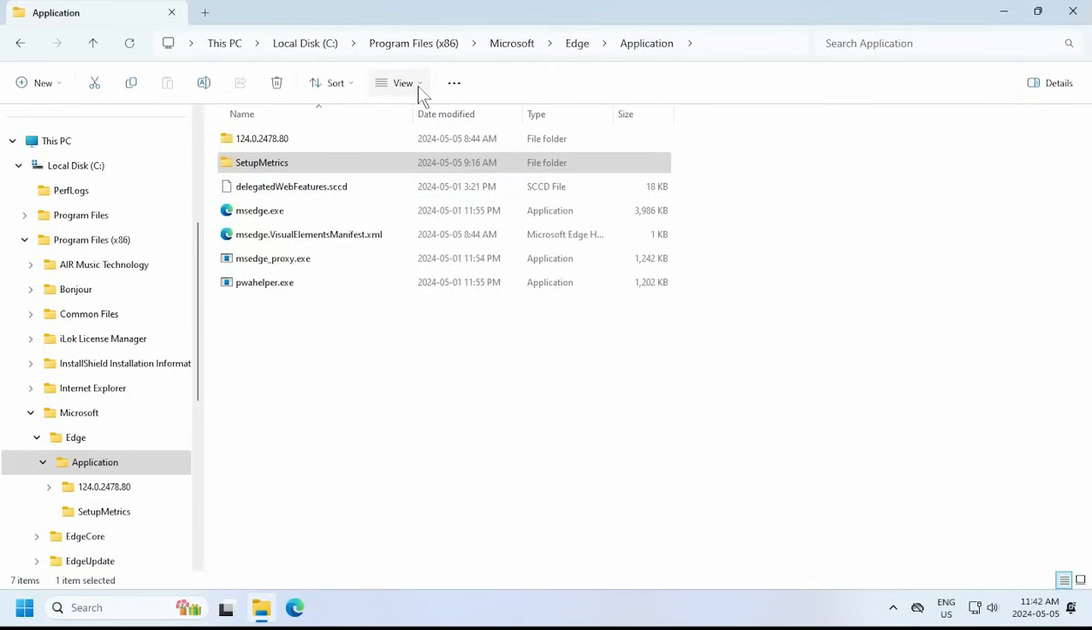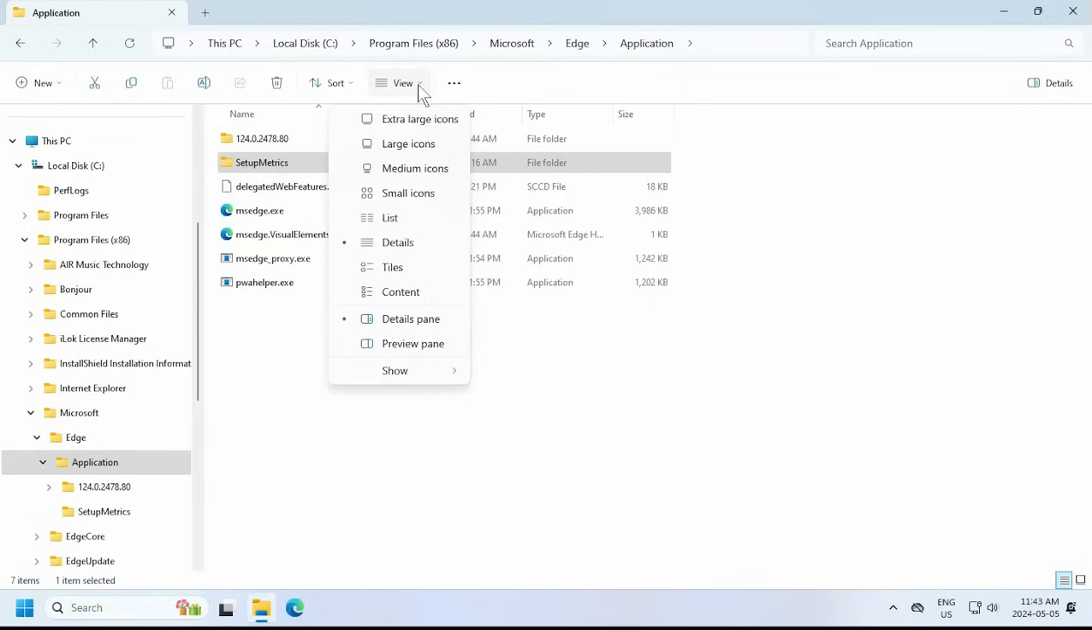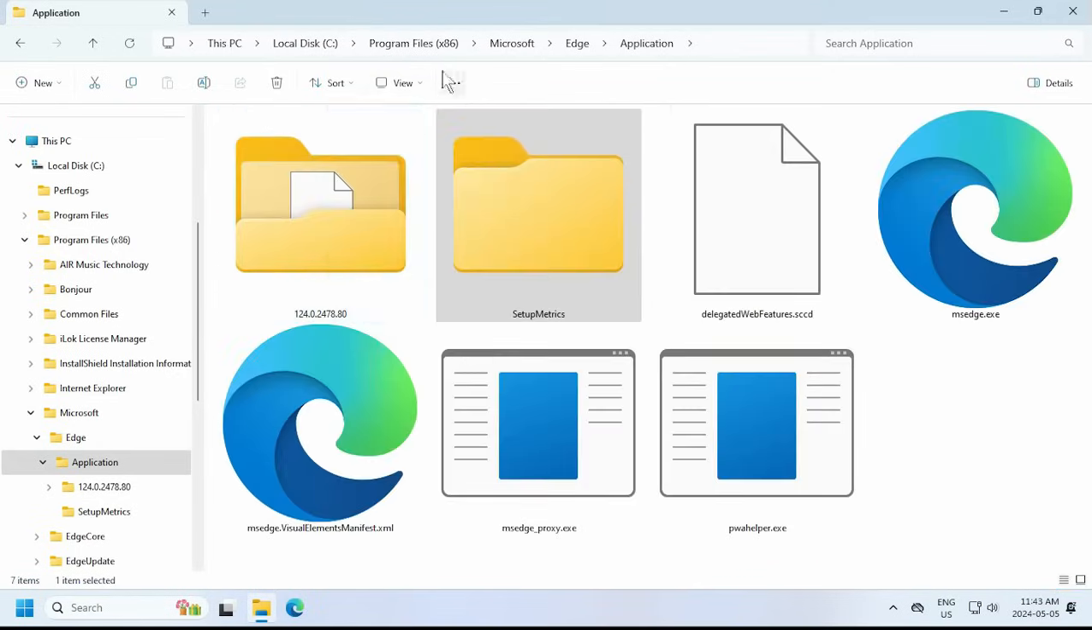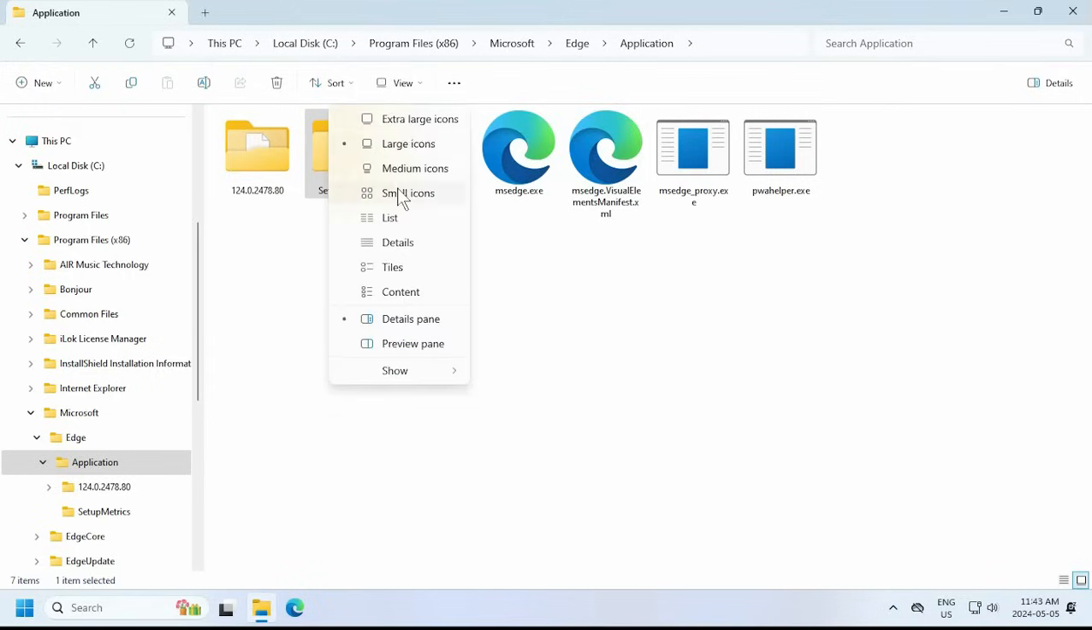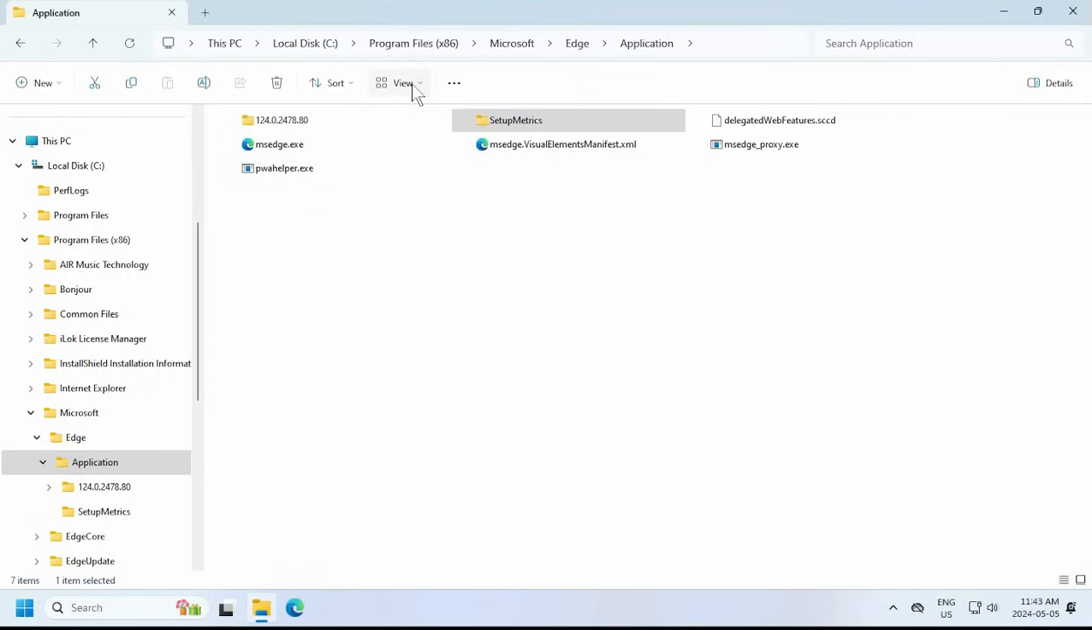And there's different views here, right? So if you click on the little down arrow on the right there, we've got our extra large icons, right? Your large icon view, your small icon view, all right?